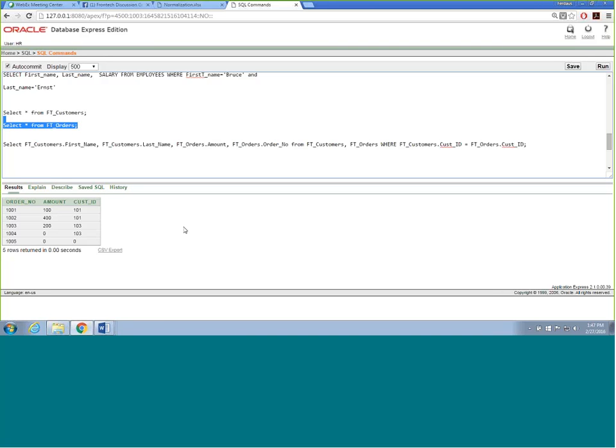Then you say FT orders, this is a different table, the FT order table. Amount, the column name is amount, and FT order is order number. So we want to see this information, four columns from two tables: FT customers, comma, FT orders. So now we told it what columns we're looking for and from which table. Where, now comes our condition. The condition is FT customers, our first table, dot cust ID, where our customer table primary key equals the order table foreign key.